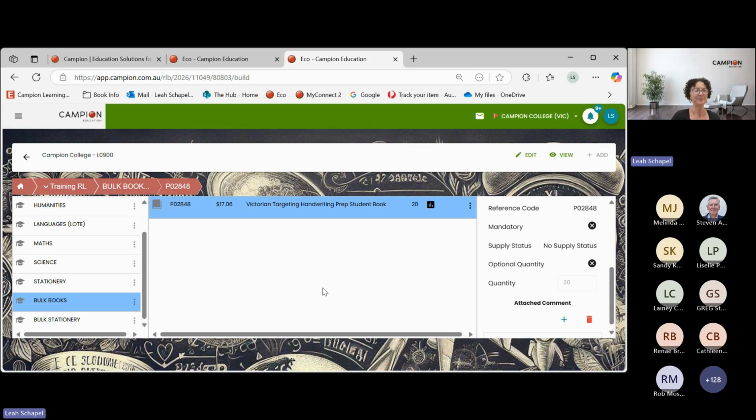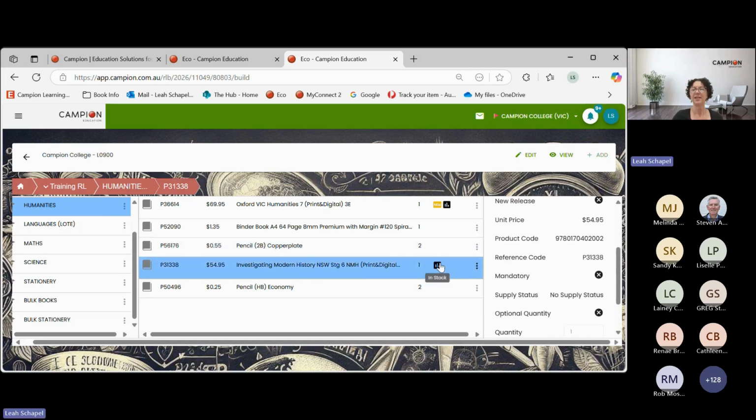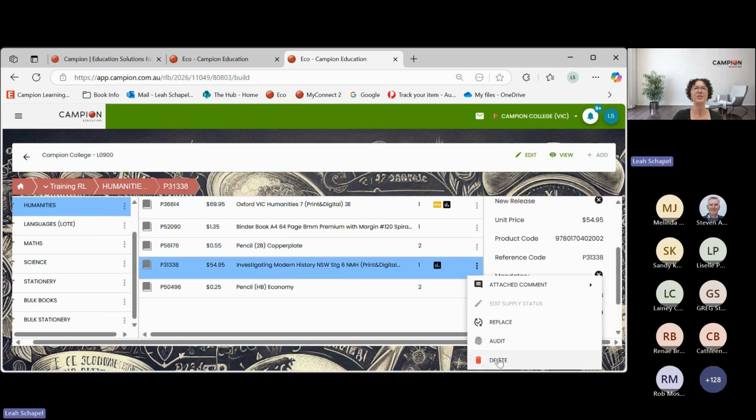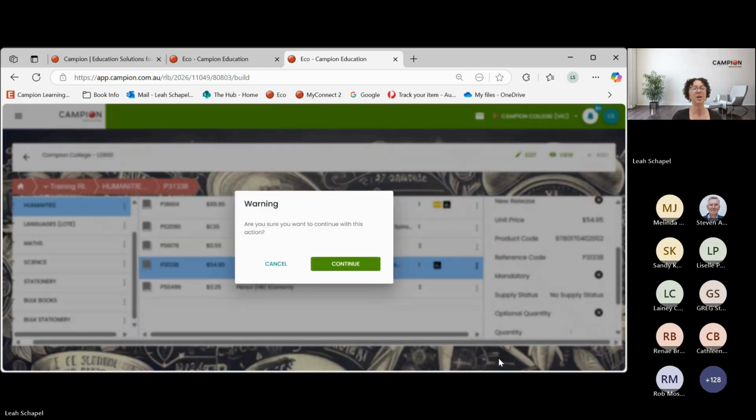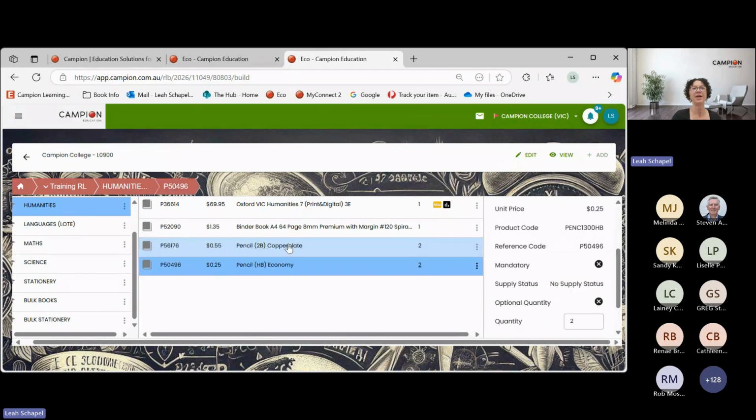Deleting a resource. If you want to delete a particular resource from your subject, it's as easy as selecting the resource, clicking on the ellipses, and choosing Delete. A pop-up will appear asking if you are sure. Click Continue, and the resource has been removed from your subject. As mentioned earlier, all resources can be moved around using the drag and drop feature. Click and hold any resource to be moved and reposition as required.